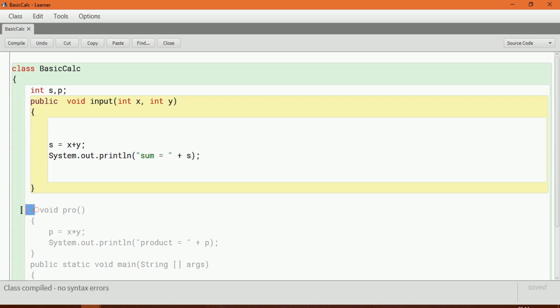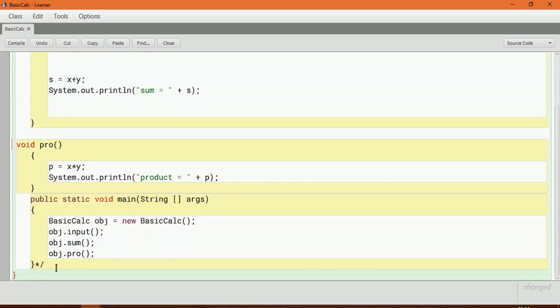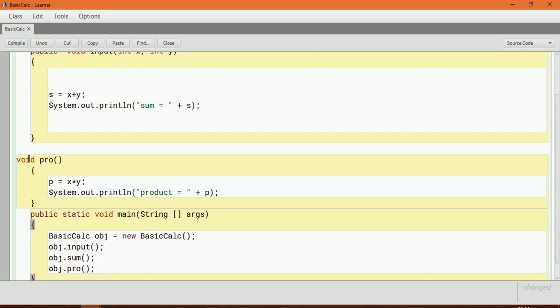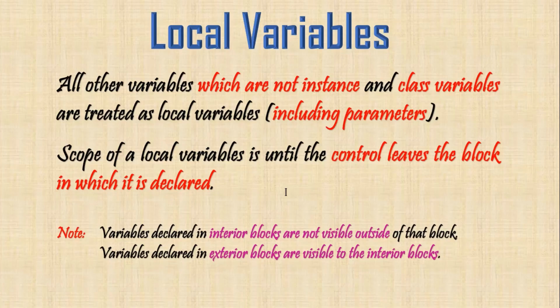So let us have this now. So I delete this. Then I remove this also. So x and y are parameters here. It is the next method which is called, this x and y. See here you can see cannot find symbol variable y. So the parameter is also a local variable only.